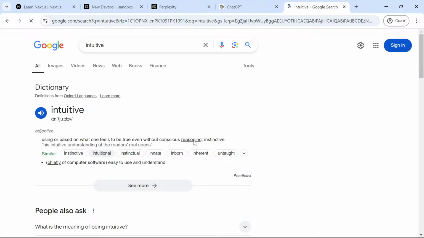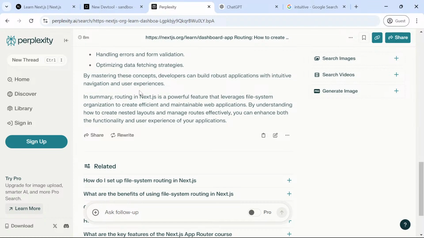What does intuitive mean? Based on what one feels to be true, even without conscious reasoning. Instinctive. His intuitive understanding of the reader's real needs. So is it sort of like a gut feeling? I think it's sort of a gut feeling. You have a gut, right? Instinctual, based on instinct. Innate, inborn, inherent, untaught. So it's like a gut feeling. Even without conscious reasoning, so there's no reasoning, it's what one feels. It's instinctive. Oh, this is intuitive. I love this.